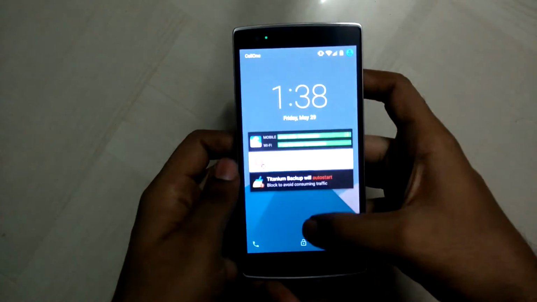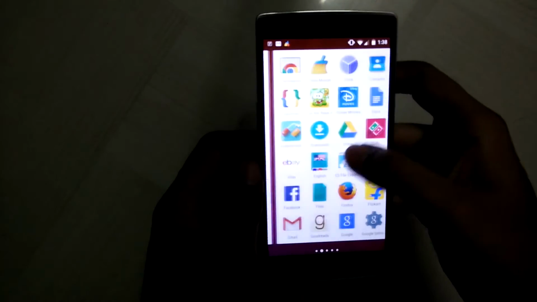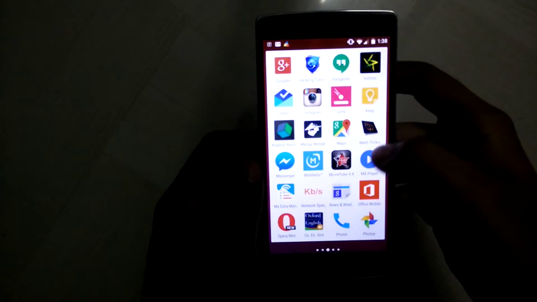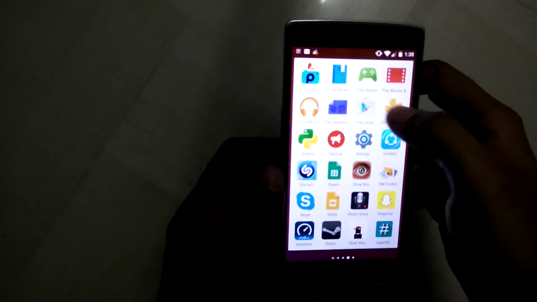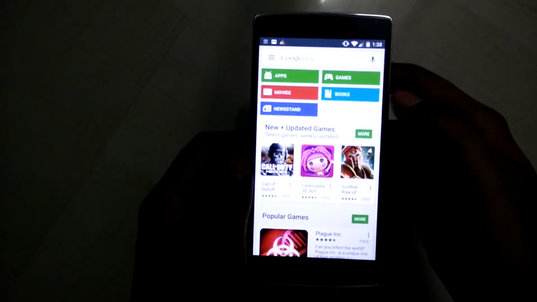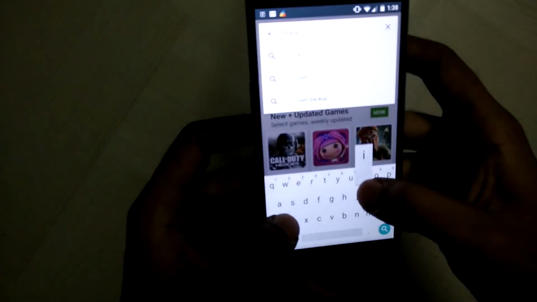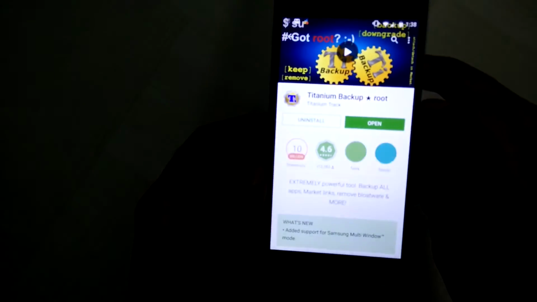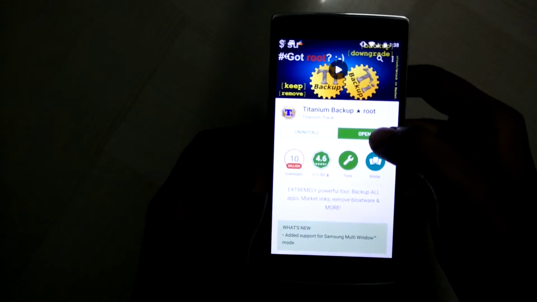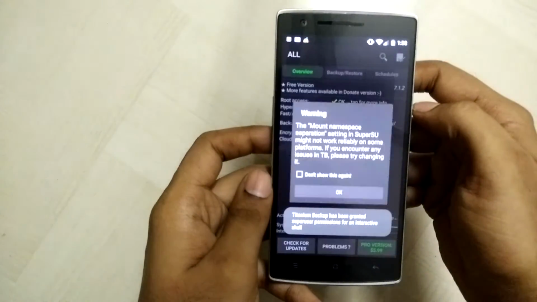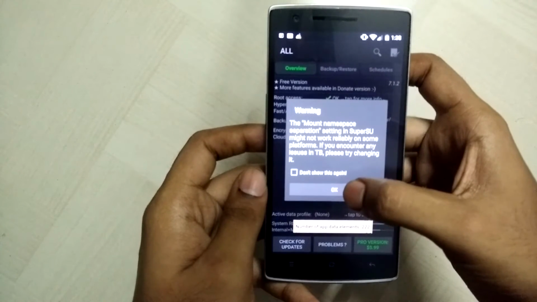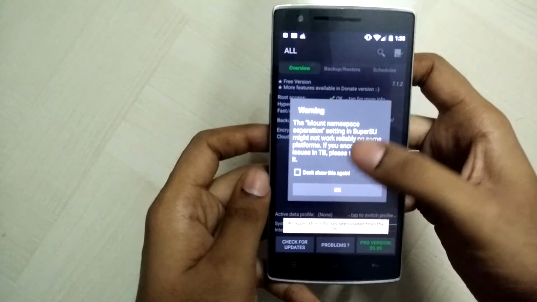First thing you need to do is go to the Play Store and install the Titanium Backup app. Search for this app called Titanium Backup, and I had installed that. Open that, and your phone must be rooted, otherwise it will not work.